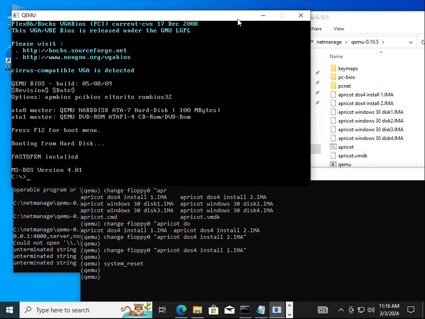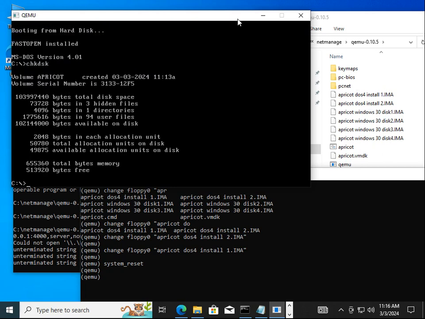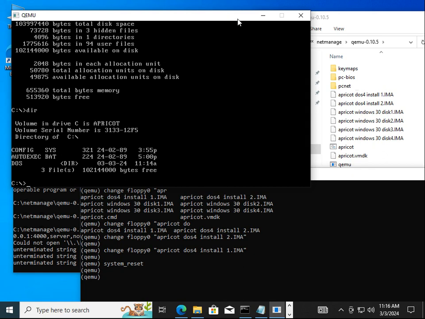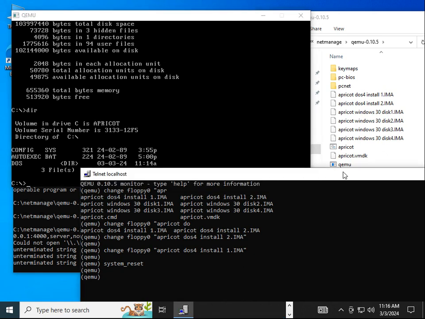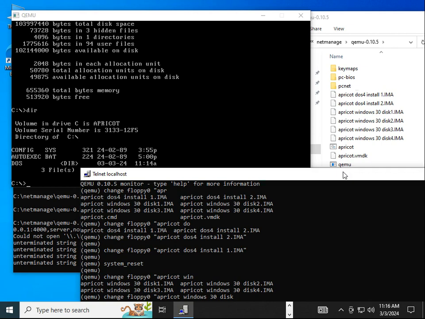There we go. And check disk. There we go, 100 megabyte hard drive. And if we do a dir, it's already configured for us. Very nice. So now we want to install Windows 3.0. So that was Apricot Windows, and then disk 1, and then close the quotes.